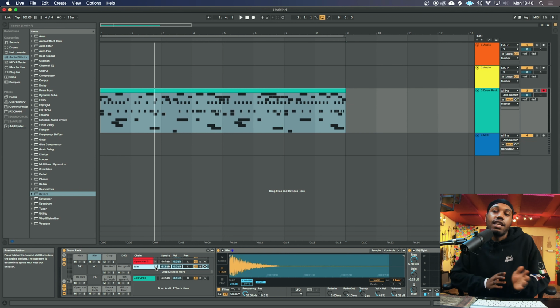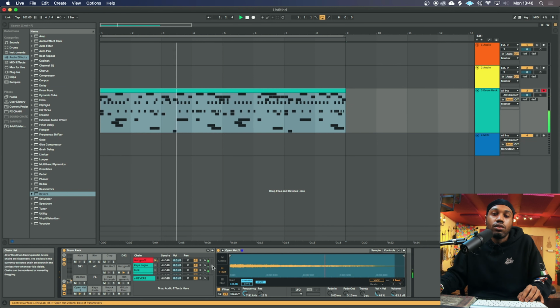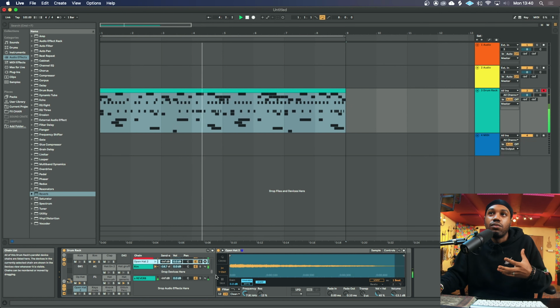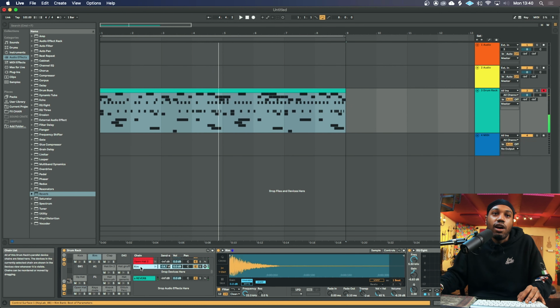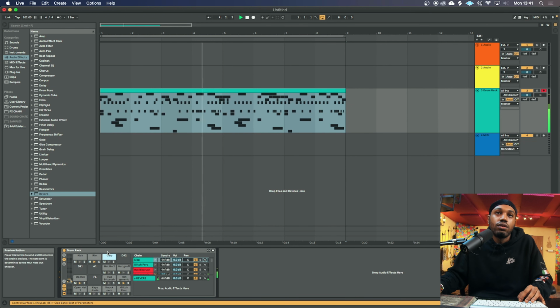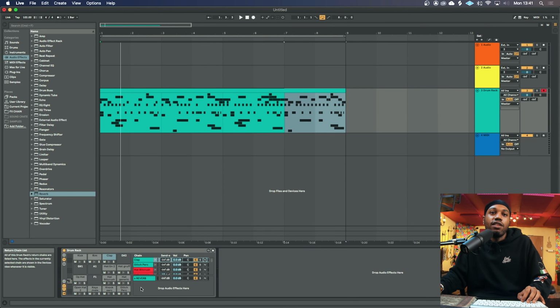So I haven't sent it out to a separate return channel that I need to go and find. It's all contained within the drum rack. So I can turn off this reverb within the drum rack if I wanted to. I can now send as much as I want without losing the original signal to the reverb. And this is going to make our rim just a little bit more atmospheric. Okay, so that's for the reverb.